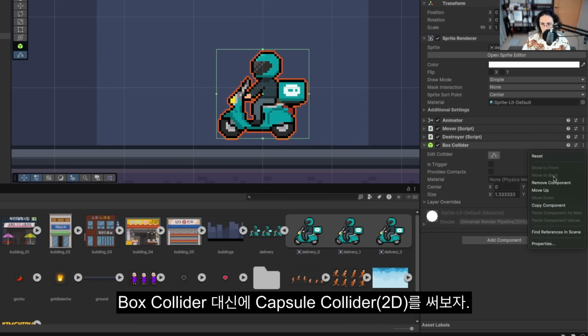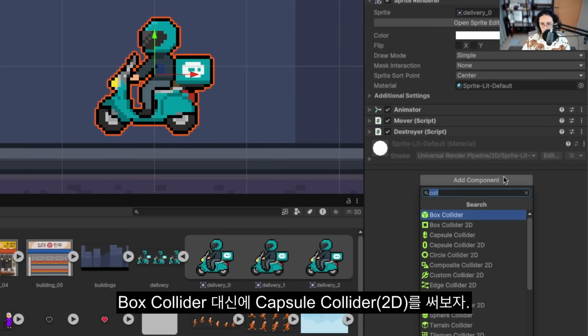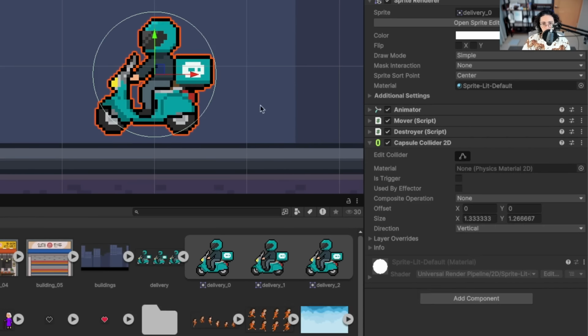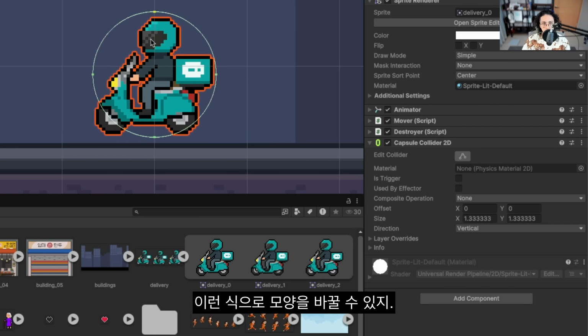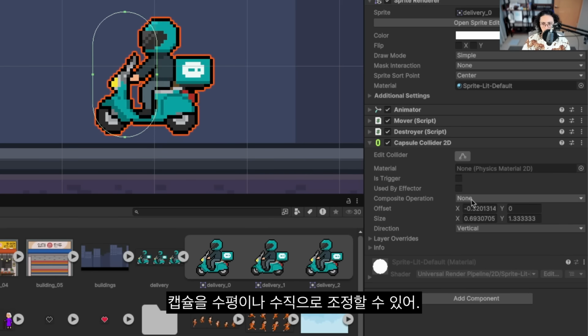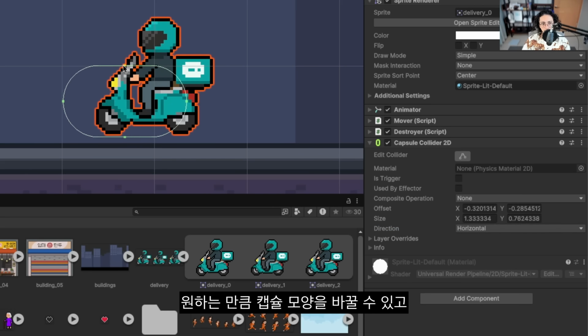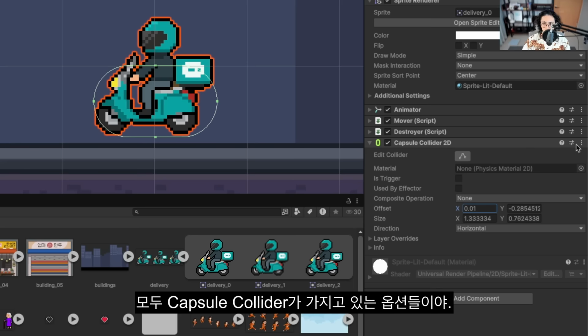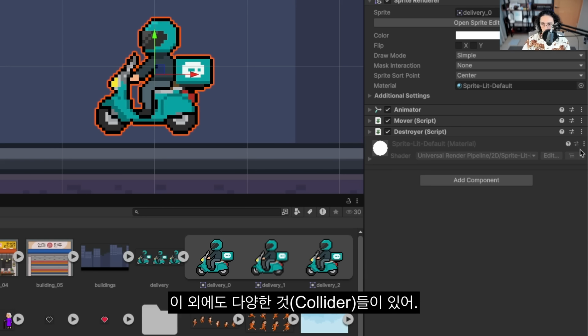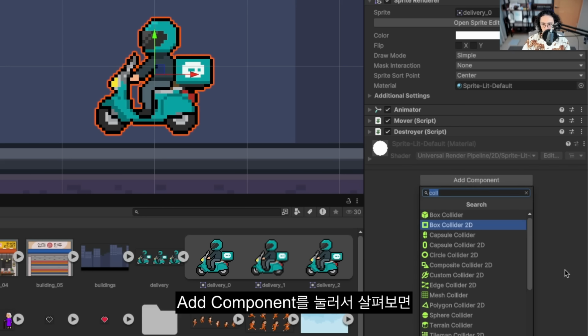So instead of box collider, we are going to use maybe a capsule collider. And a capsule collider, I mean, it is a capsule. So we can just make it like this, for example, like that. You can make the capsule horizontal or vertical. You can then modify it like this if you want. It has an offset, so you can move what is the area that will detect the collision. That's an option, capsule collider. There are many of them. You can just do add component and look at them.